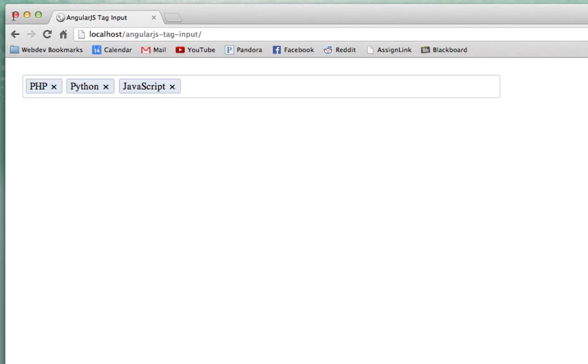Also, you can see with these little X marks, we can delete something, or we can similarly press the backspace key on our input, and it gets deleted as well. So we can put whatever we want in these tags, and they get added to this input here. So in this tutorial, I'm going to be showing you how to do this. We're going to be using AngularJS for this project, and hopefully you'll learn something by following along. So let's get started.